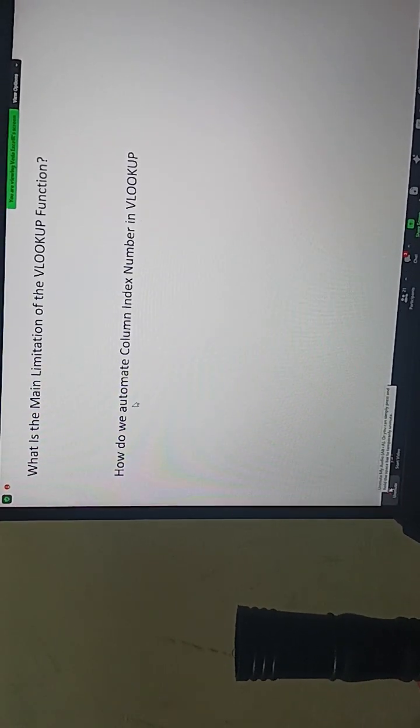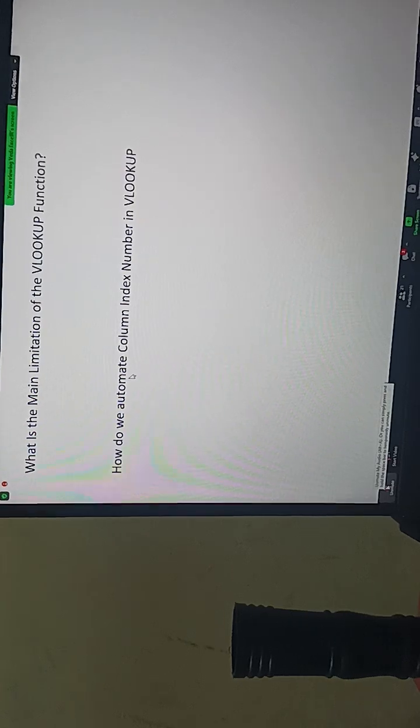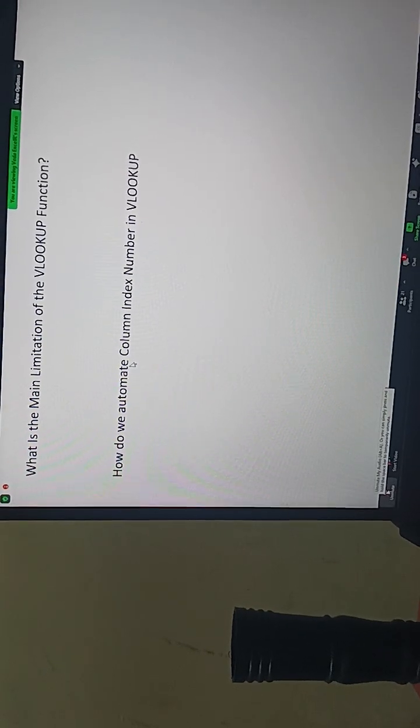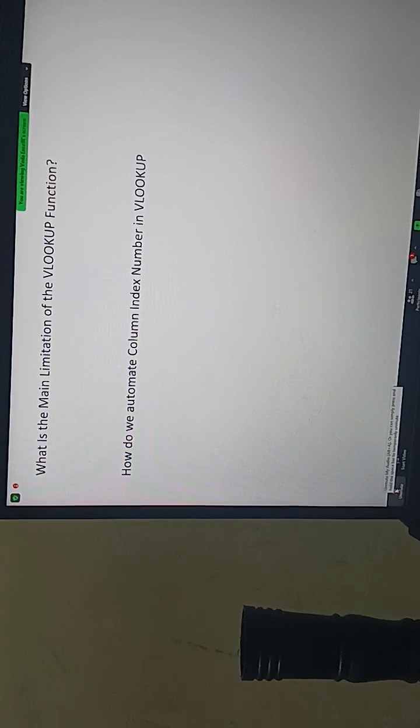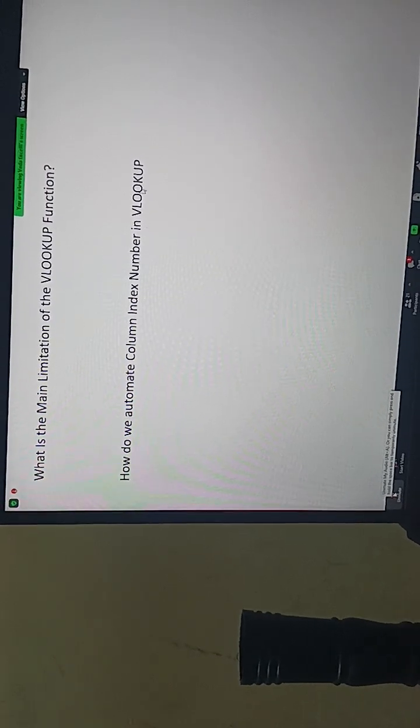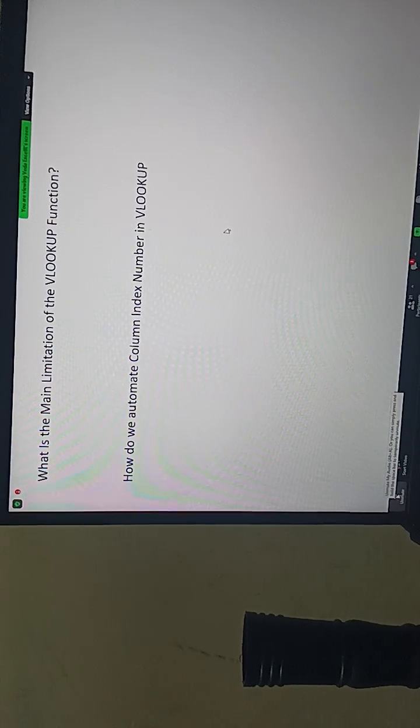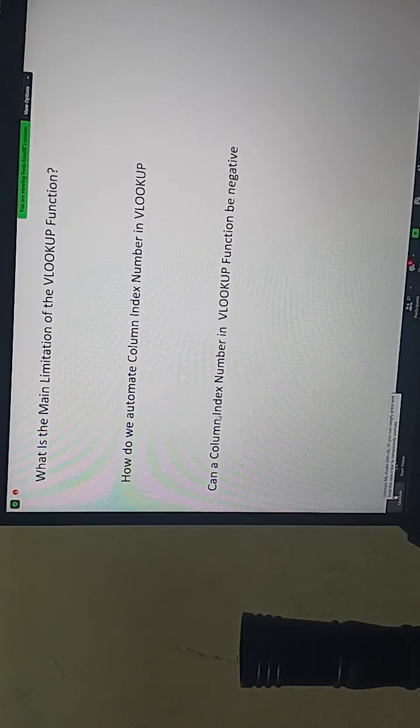Fine. How do we automate the column index number in VLOOKUP? Index match. You can use MATCH with VLOOKUP. I'm asking about the column index in VLOOKUP, so you have to use MATCH. By using MATCH, you will be able to automate your column index number.